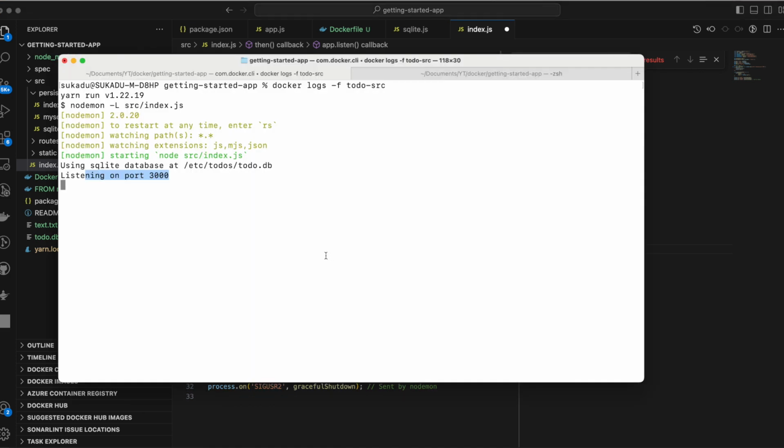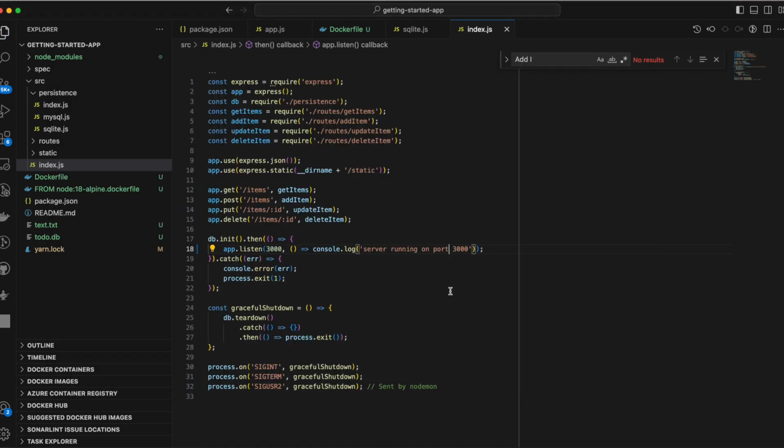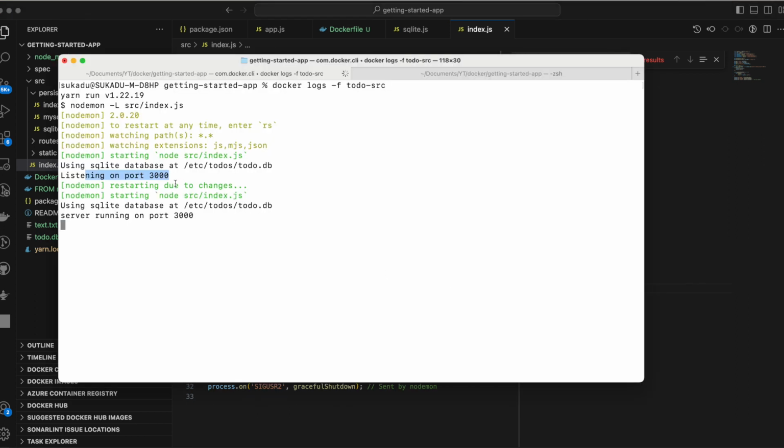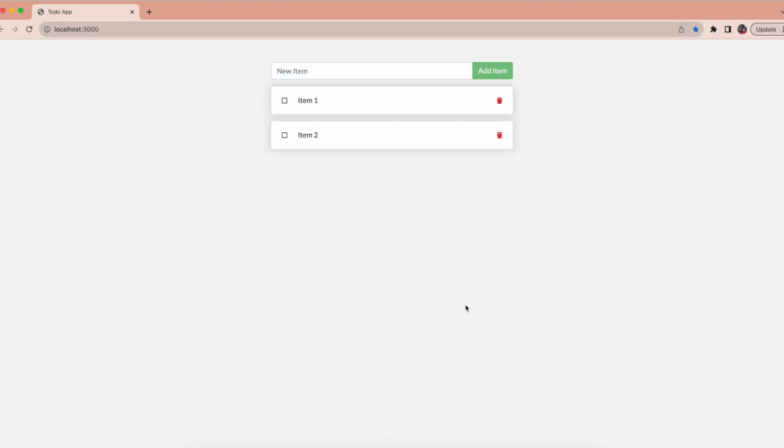As soon as I save this, it will reflect. You see, restarting the change, starting the node, and the new output we got is running the server, and your application is still intact.